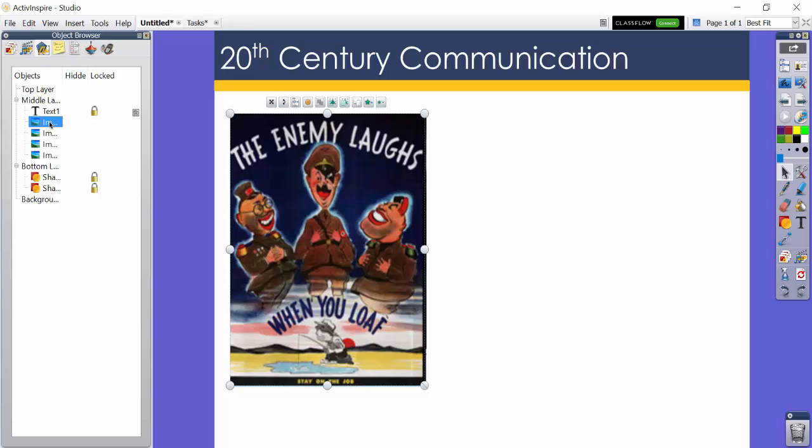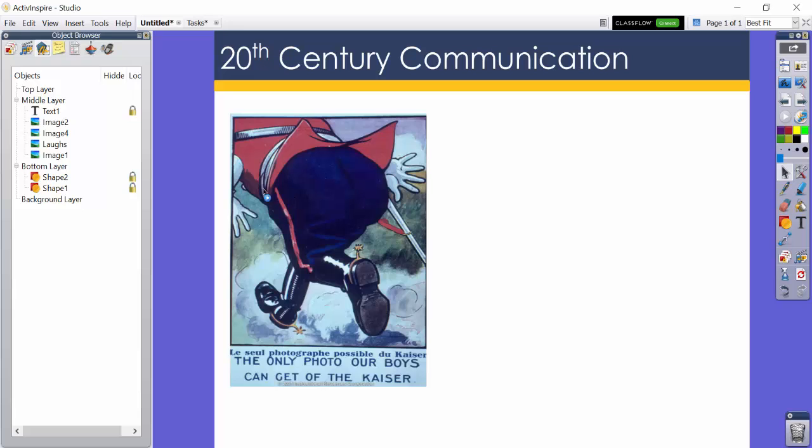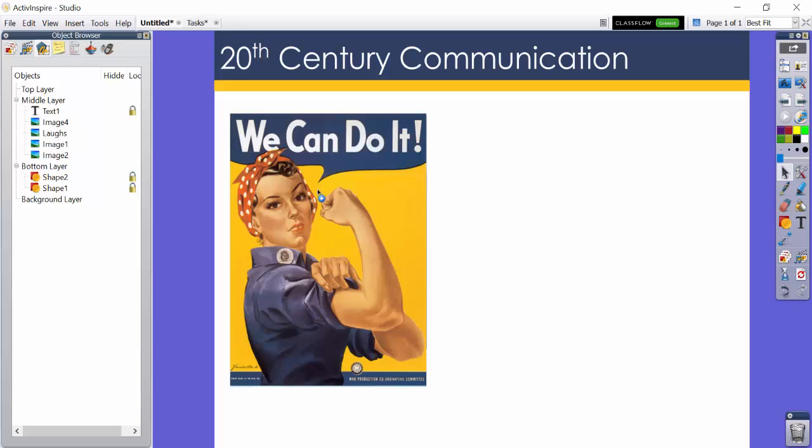If I rename this one, I'm going to double click and name it Laughs. I'm only doing that so you can see how it's going to move in the object browser to the back. So if I've selected that top image, or I don't have to select it, sorry, I can just click on that top image, and you'll see it's now at the bottom of my pile of images. And there's image 1, 2, 3, 4. There they are, they're moving each time I click on them. So we've got that done.